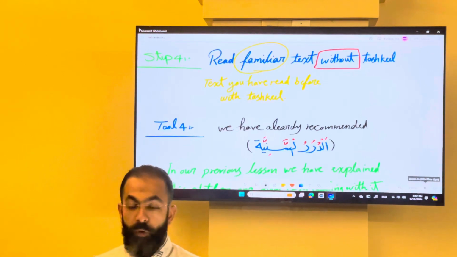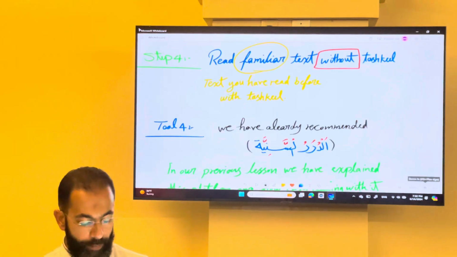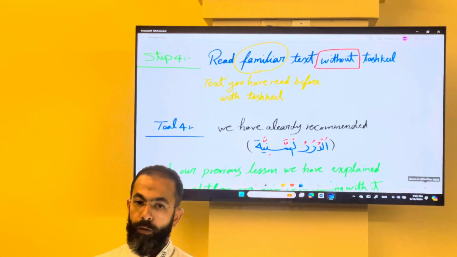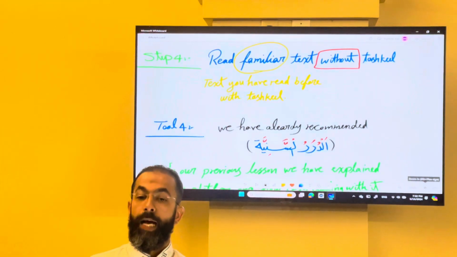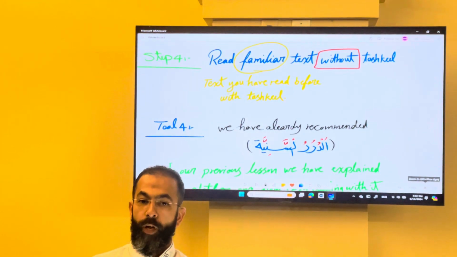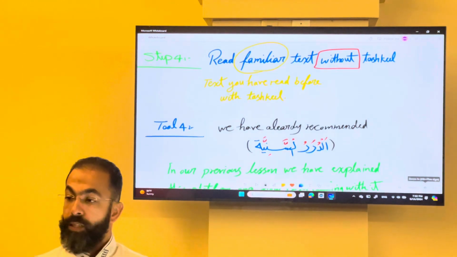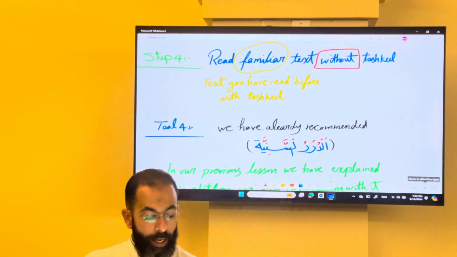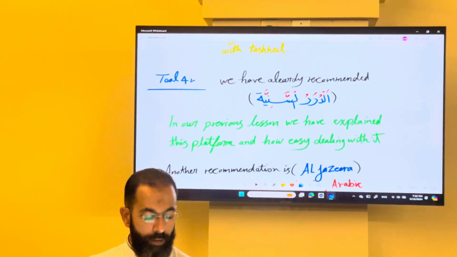We have already recommended in the previous lesson Ad-Durar As-Sanniya, and this is also an application on your mobile phones. You can download it, and it can also help you to check any hadith of the Prophet ﷺ, to check if it's right or wrong and what's the source. In our previous lesson, I told you about this application.